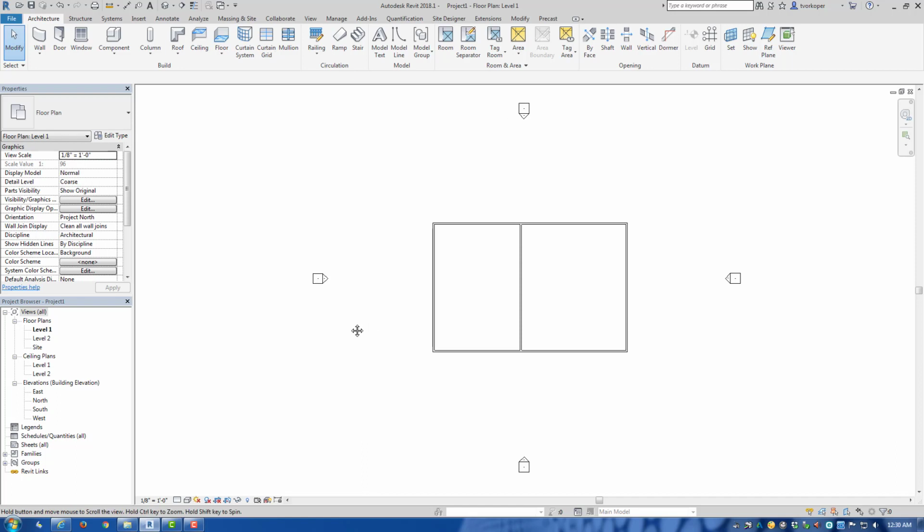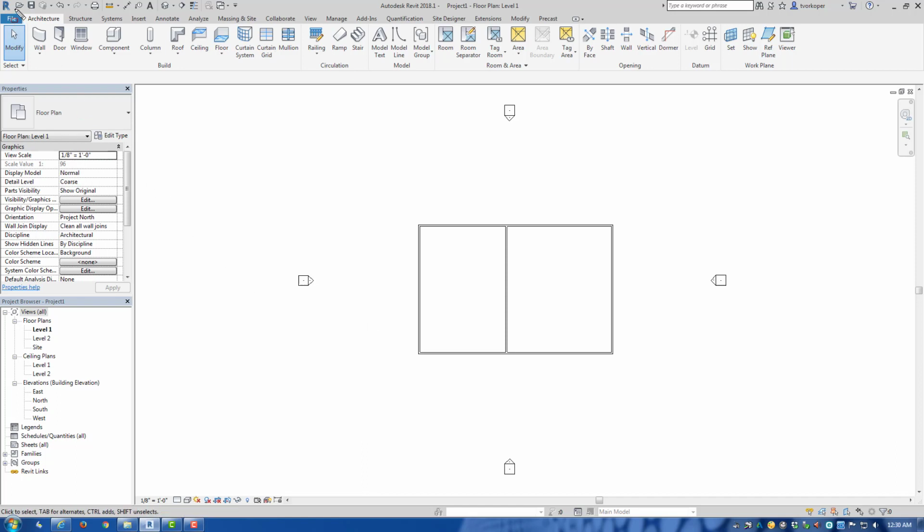To create a ceiling, we'll go to our Architecture tab, Build panel, and the ceiling tool is right here. One thing to keep in mind when creating a ceiling is you'll want to, in your project browser, go to your ceiling plan, not your floor plan. Often, we'll create a ceiling and not be able to see it, and the mistake will be that we'll be looking at the floor plan, that is, looking down, when we should be at our ceiling plan, looking up.